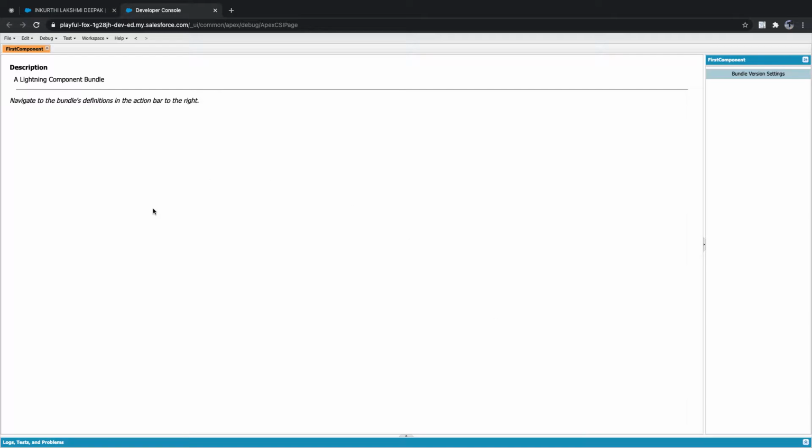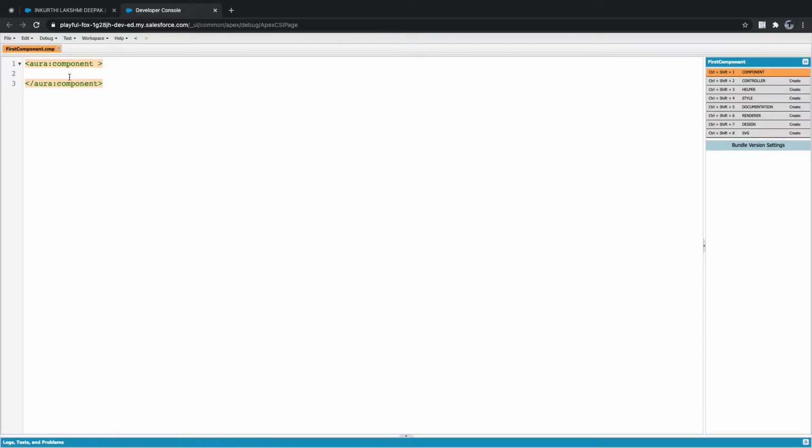Submit it. And I'll just say, hey, this is my first component. Now, how can I see an output here? Because this is a UI, right? We should see an output for sure, isn't it?